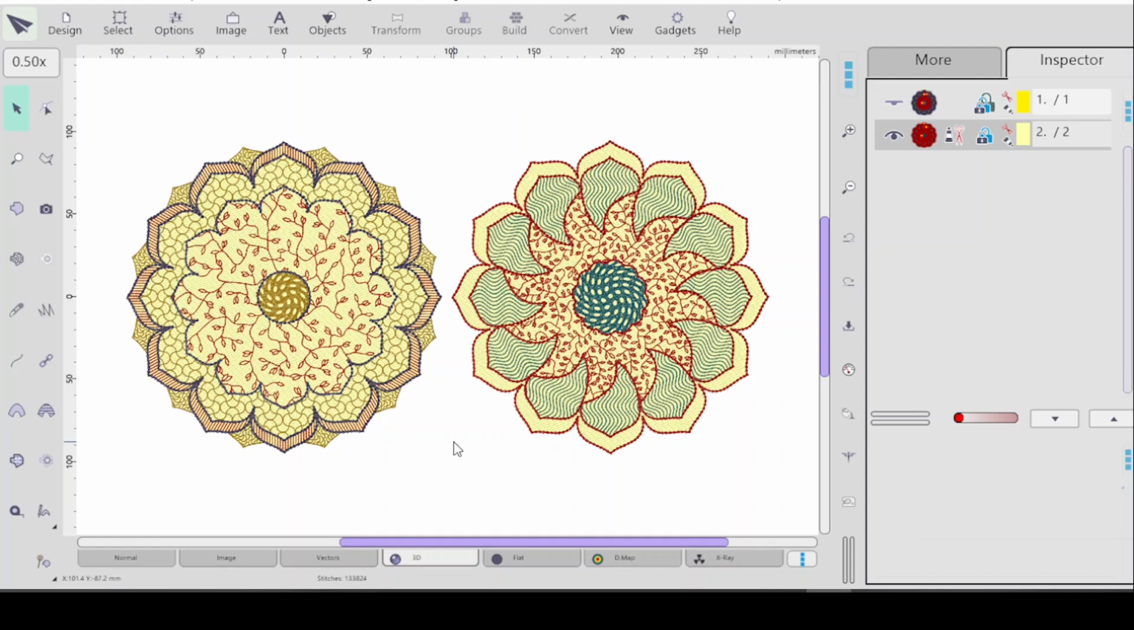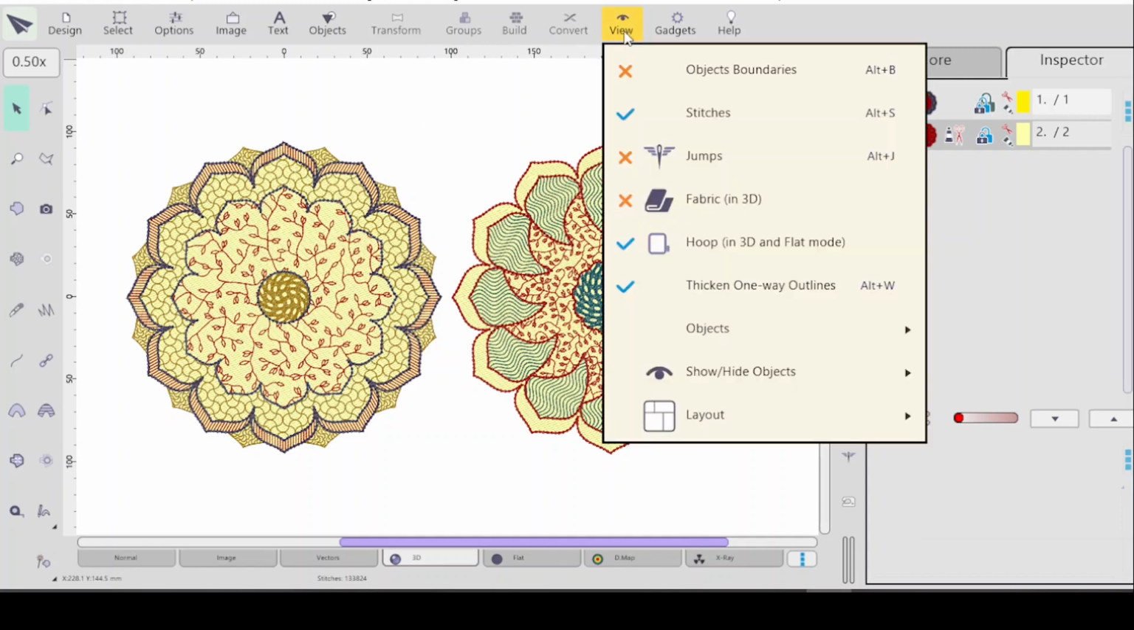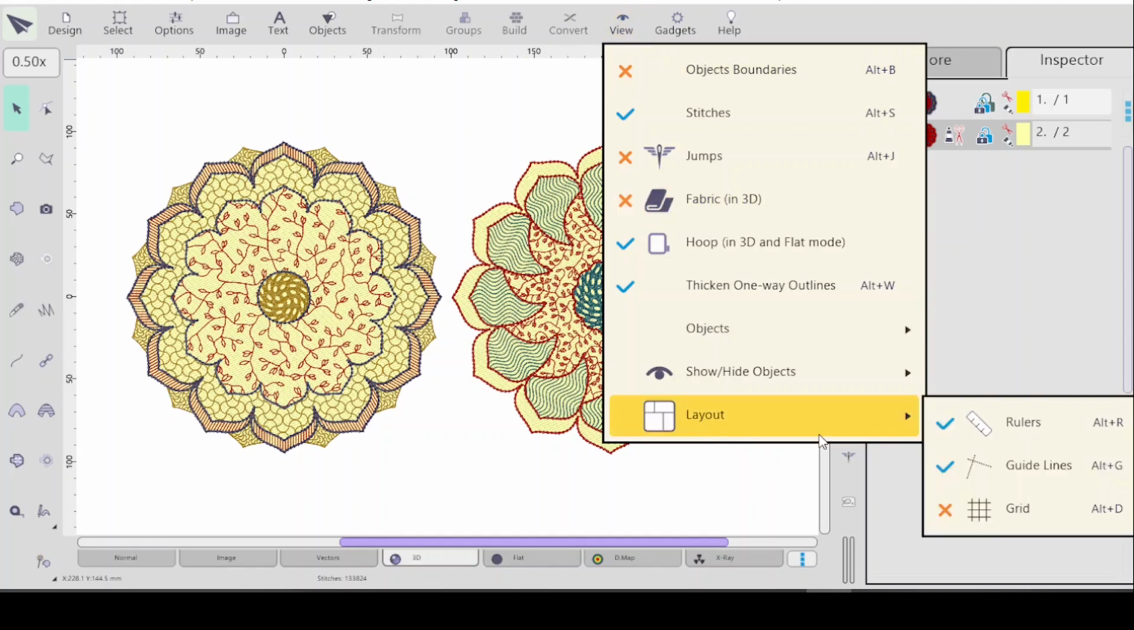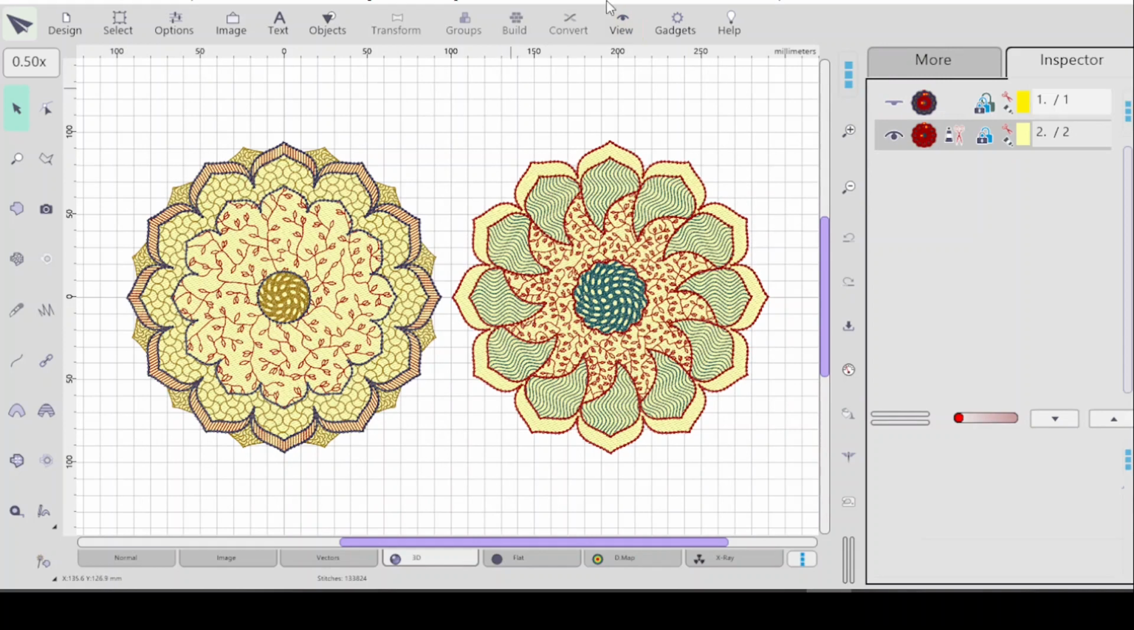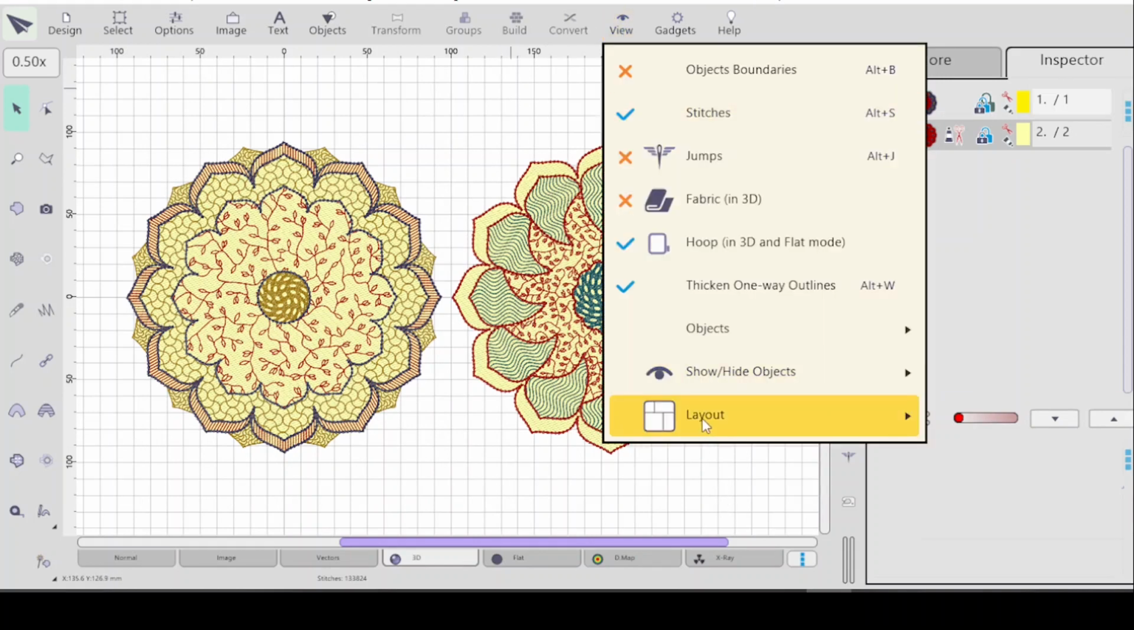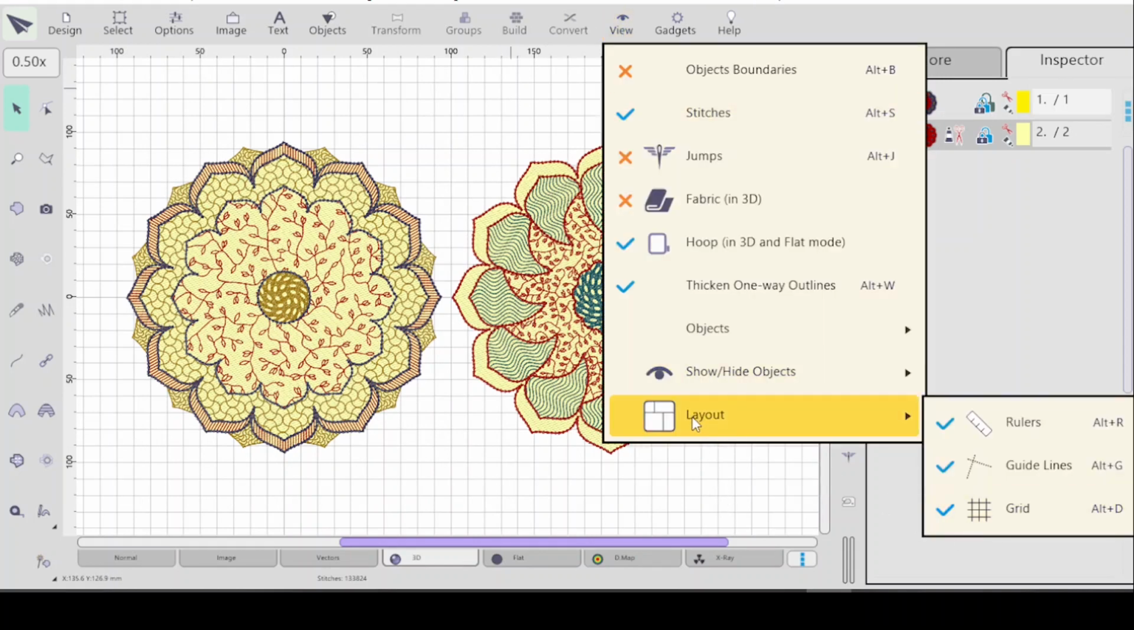And today we're just going to cover the grid and how to set it and what the different settings mean. So right now you don't see a grid because I don't have it showing. So I'm just going to go to View, Layout, and then click Grid, and there it is. And you can see if I hit View again, it's checked.